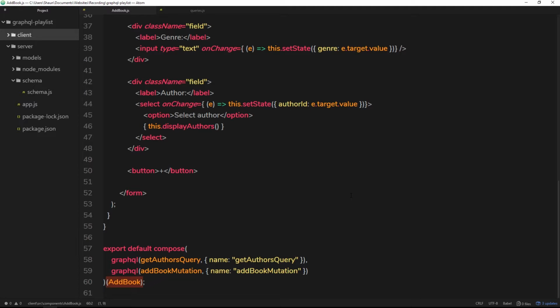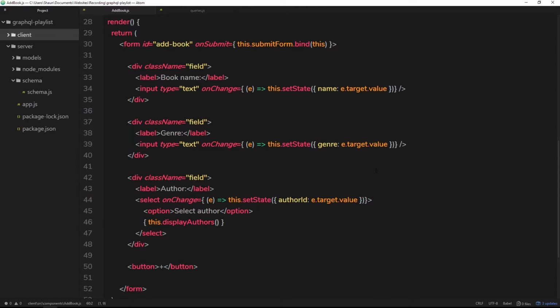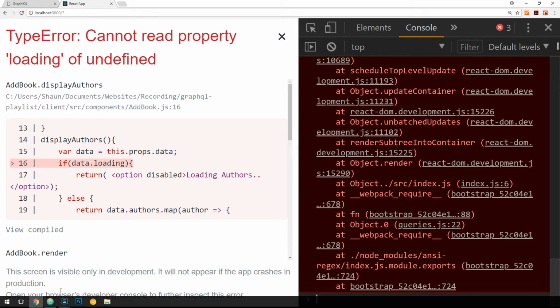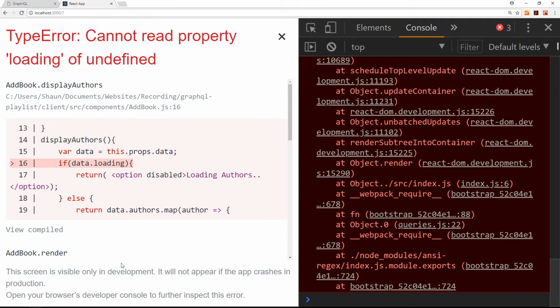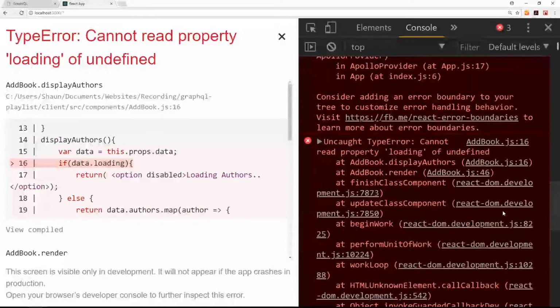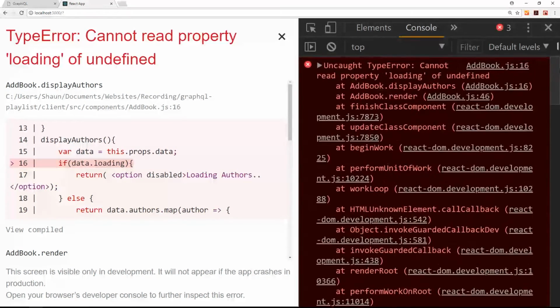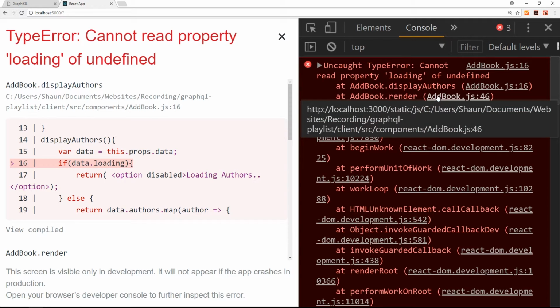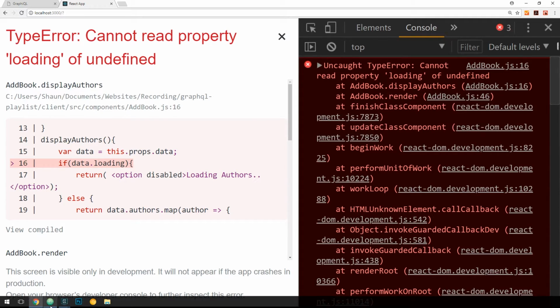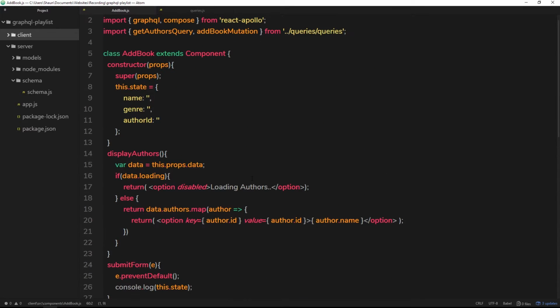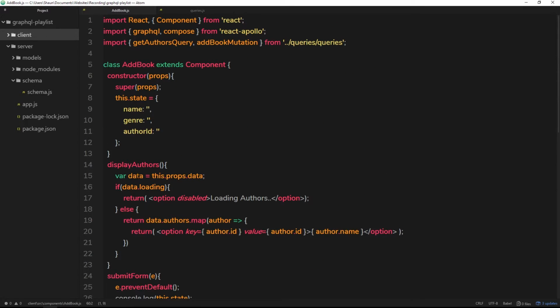So first of all, how does this affect what's currently going on here? Well, let's give this a whirl in the browser and see what's happening. Right then, so we get an error, and the error's basically around here, if data.loading. Let's take a look at what's going on. It says cannot read property loading of undefined. So at the minute, it's saying that this data is undefined. Right here, we're setting data equal to this.props.data, and it's saying cannot read loading of undefined. So it's saying this here is undefined.